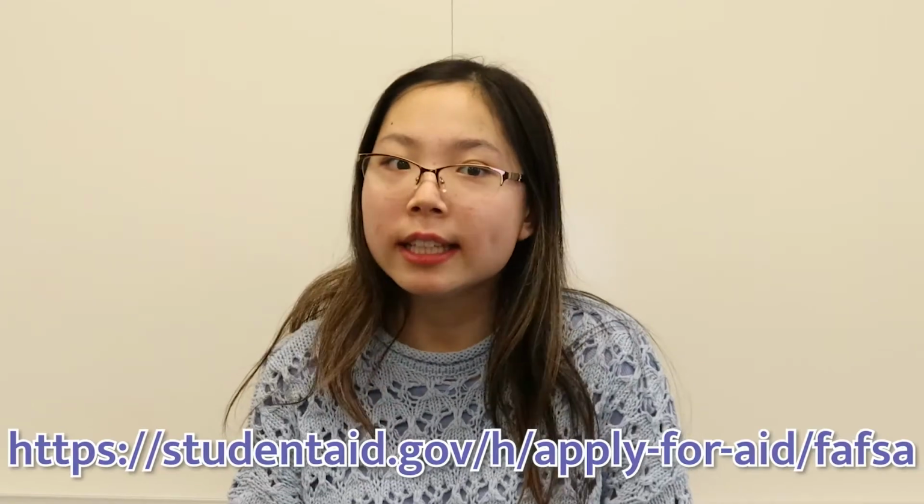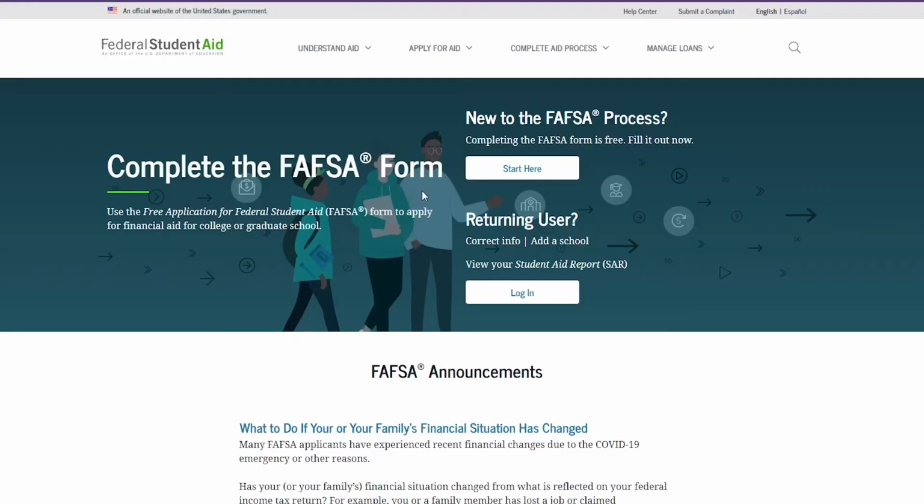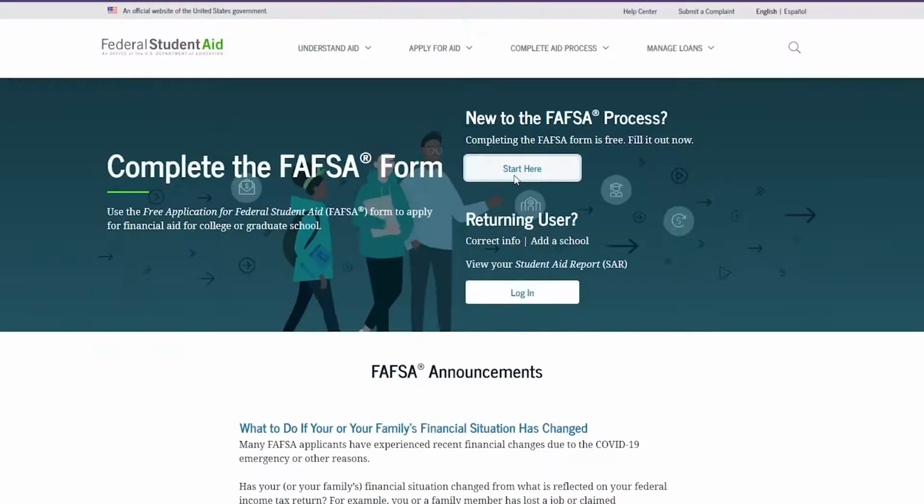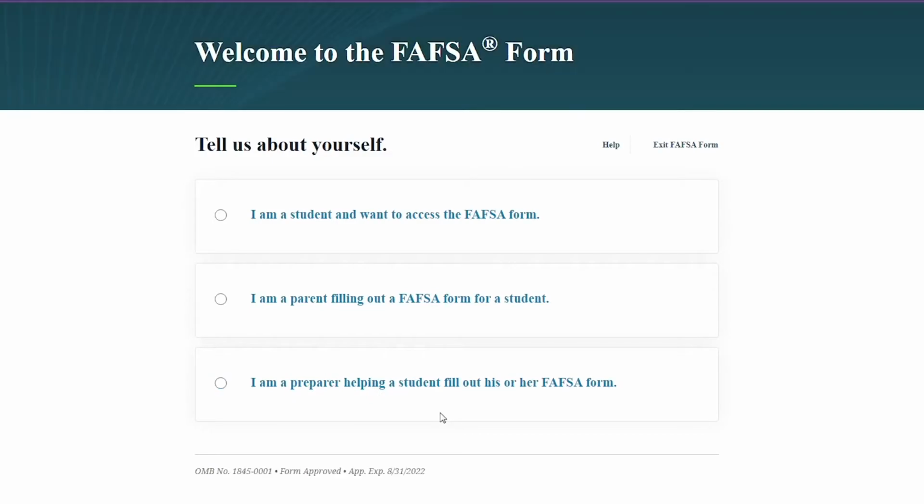To create your FSA ID, please visit this link and you'll see Complete the FAFSA form. There are two buttons, one for new students and one for returning students. For our seniors, click on the button for new students. This will allow you to create an FSA ID and fill out the FAFSA form.